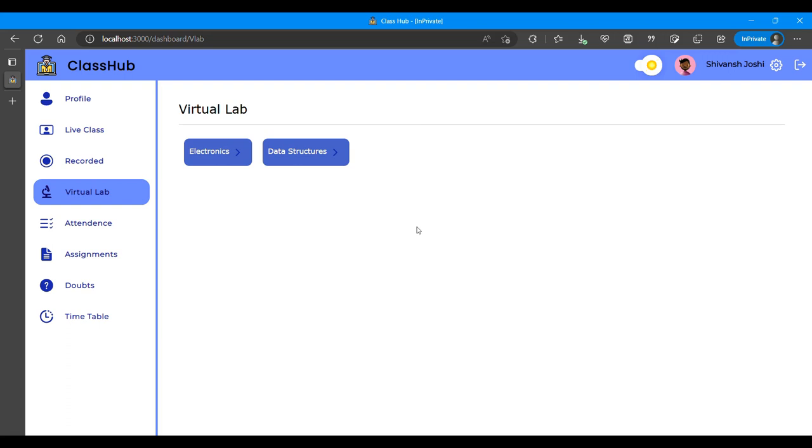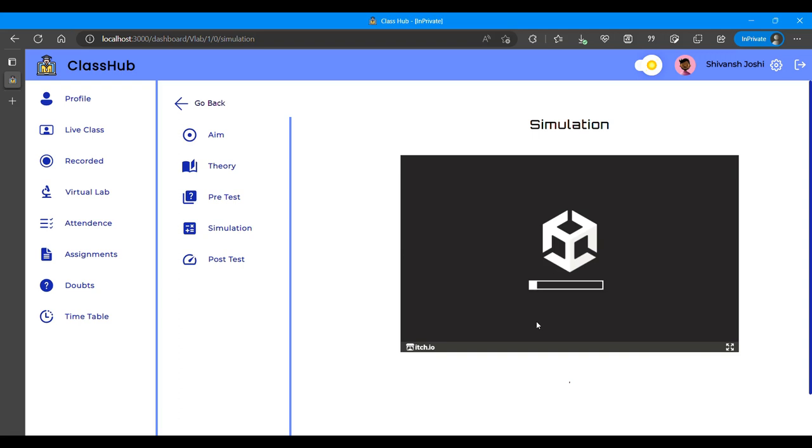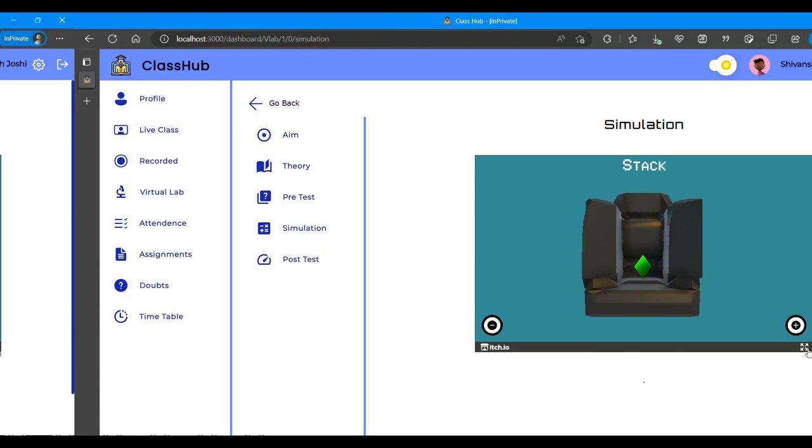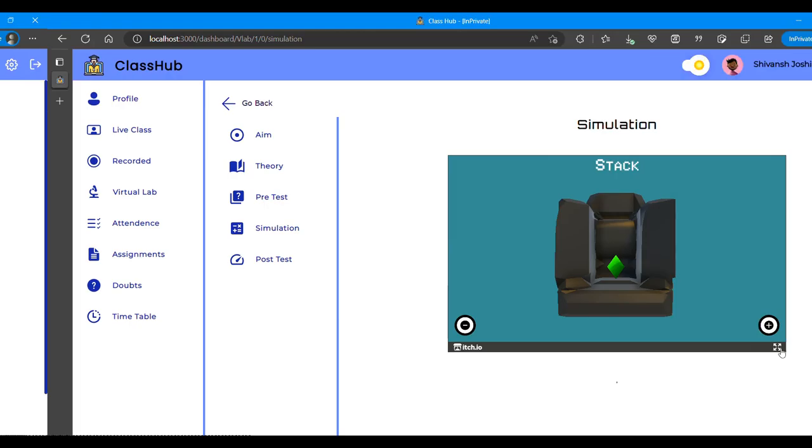So the other feature we have is VLab. It's not a simple VLab, it's a VLab with 3D. Let's go to a section like here, we move into data structure. Then in data structure, we have two: stacks and queue. Let's go into stacks. Here we have aims, theory, and pretest. You know all of this, but we have a simulation section in this. In this, it loads.